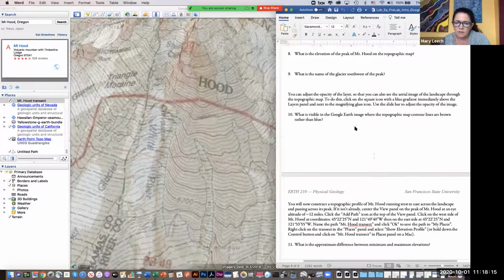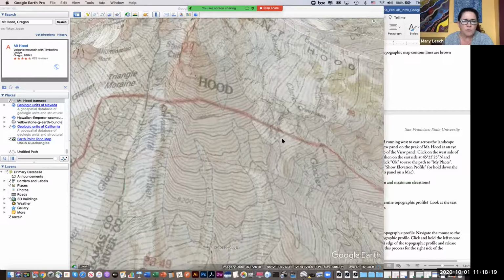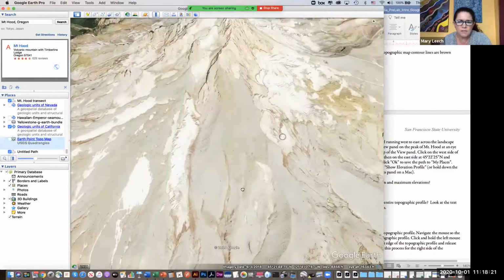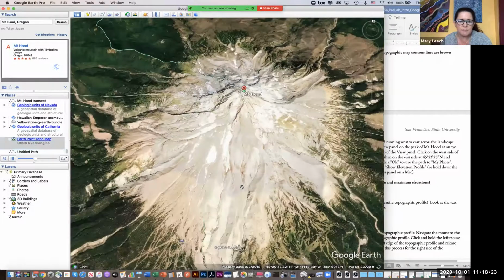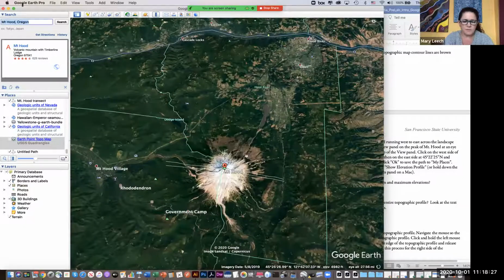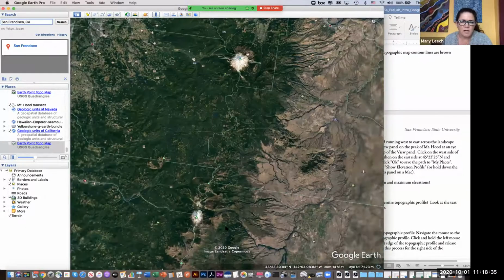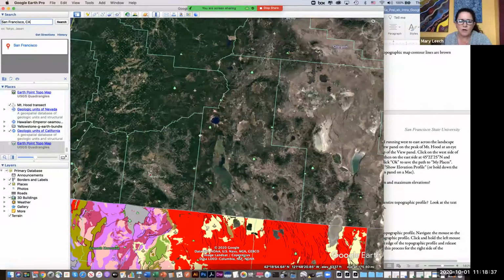All right. Okay, I'm going to move away from Mount Hood now, unless anyone else has a question. You can stop me still. I'm going to zoom down to California. So let me go to San Francisco. And it's going to fly there. And I already have the geologic map showing.